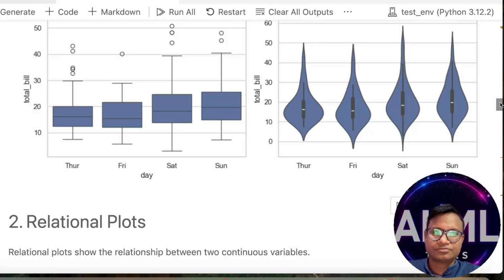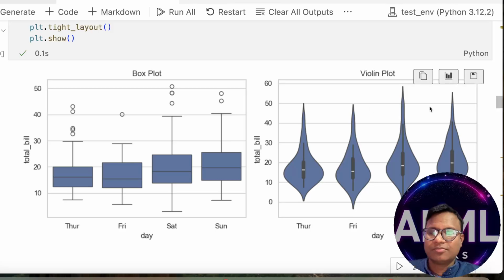So see, this is how the box plot looks. Box plots will help you identify the outliers. In this Thursday, there are a lot of outliers after 30. Normally the data lies within the 8 to 30 range, but there are certain values outside of this range. Same on Friday, there is one outlier where the total bill is 40. And Saturday also, some of the bills are above 45. So these are sort of outlier values.